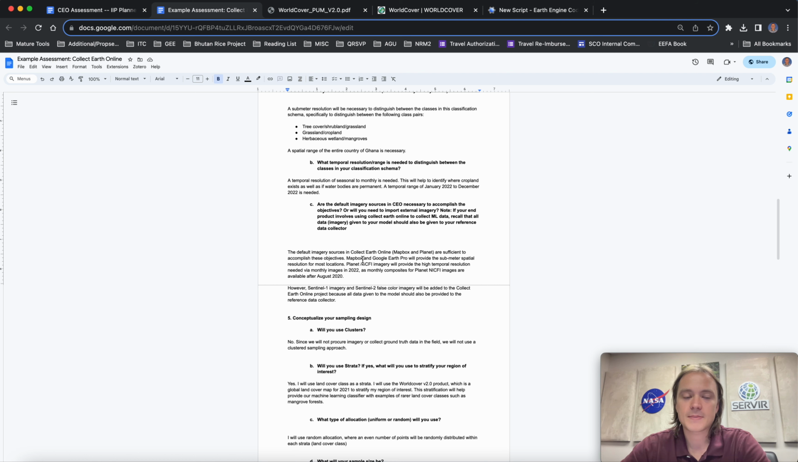Because Mapbox and Google Earth Pro will provide the sub-meter spatial resolution for most locations, and Planet NICFI imagery will provide that high temporal resolution, because my time period of interest is in 2022, and Planet NICFI offers monthly mosaics for any time past August of 2020. So I'll be able to use the Mapbox and Google Earth Pro for that high spatial resolution, and I have that Planet NICFI imagery for the high temporal resolution.